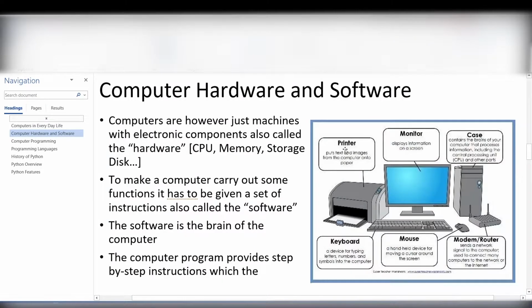So here's the printer. It puts text and images from the computer onto paper. The monitor displays information on a screen. The case controls the brains of your computer that processes information, including the central processing unit, CPU, and other parts. If you're on a laptop, the case is much smaller and it's built into the back of your laptop and under your keyboard.